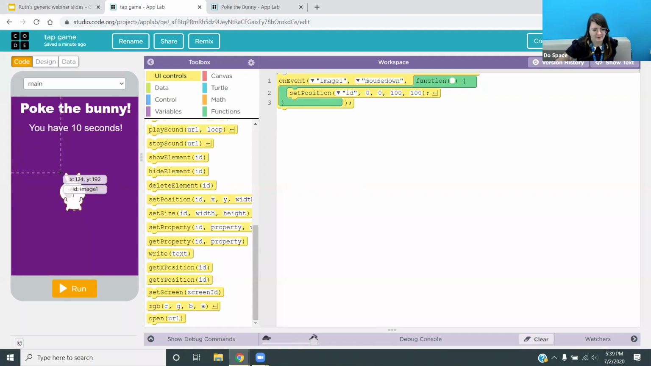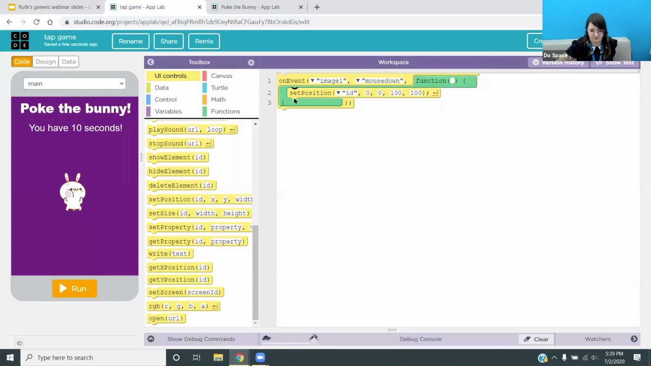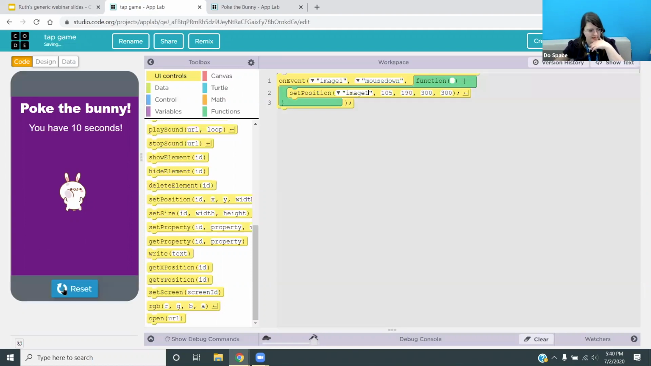I'm going to go to where my bunny is. I have to click on design to see where it is. There it is. The X position right here is at 105 and 190 on the Y. I'm going to go to code. I'm going to set the X to go back here, 105. Yeah, 105, 190. I'm going to change this to 300. 300. Change this ID to image 1 and test.